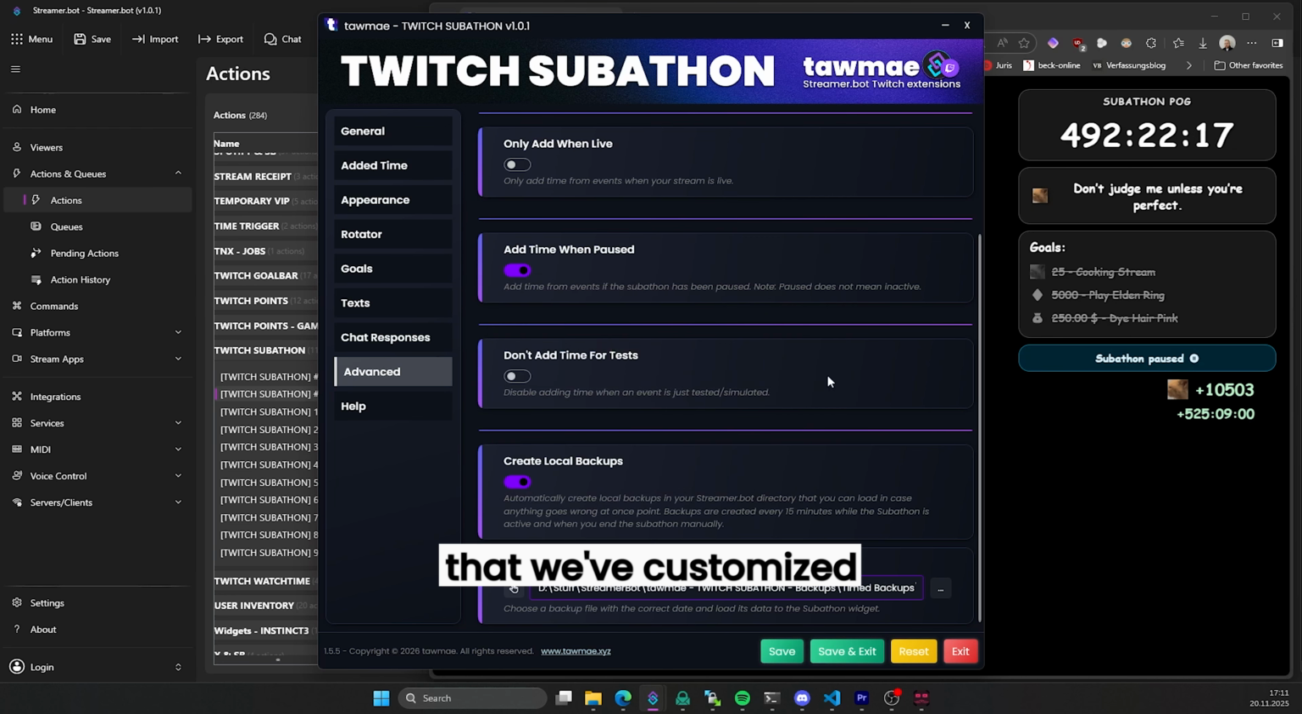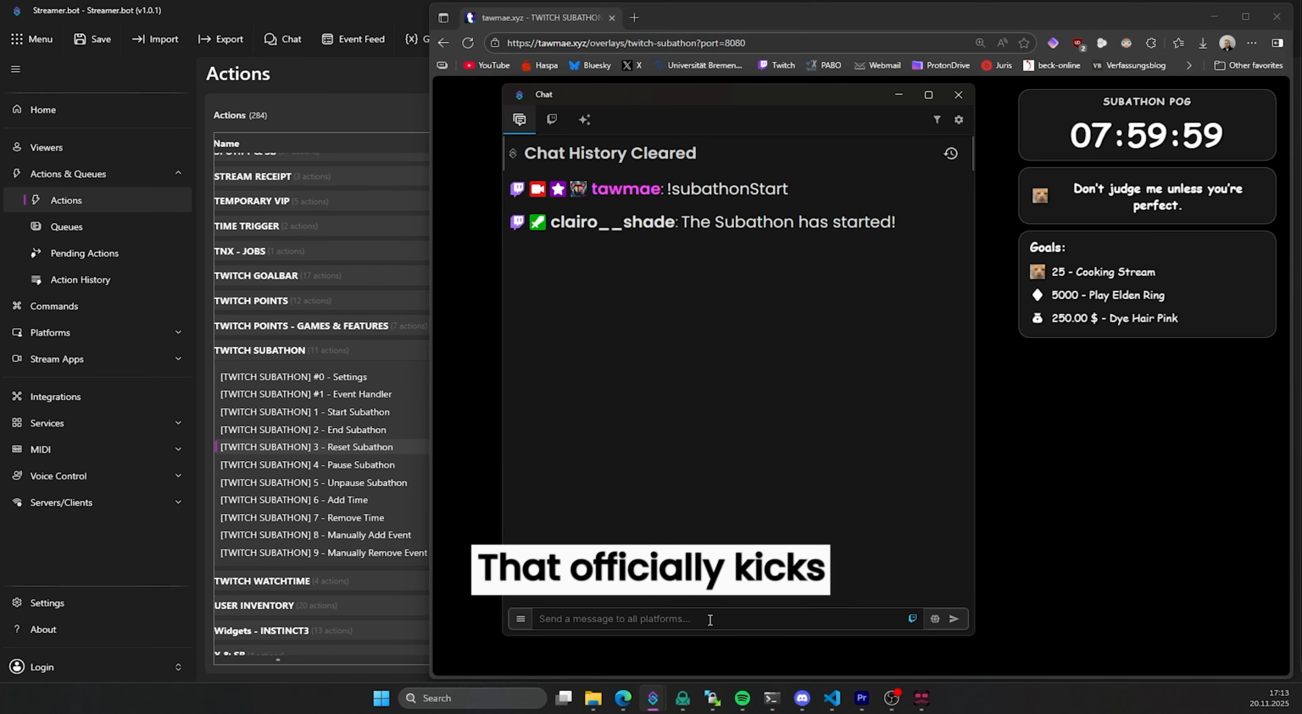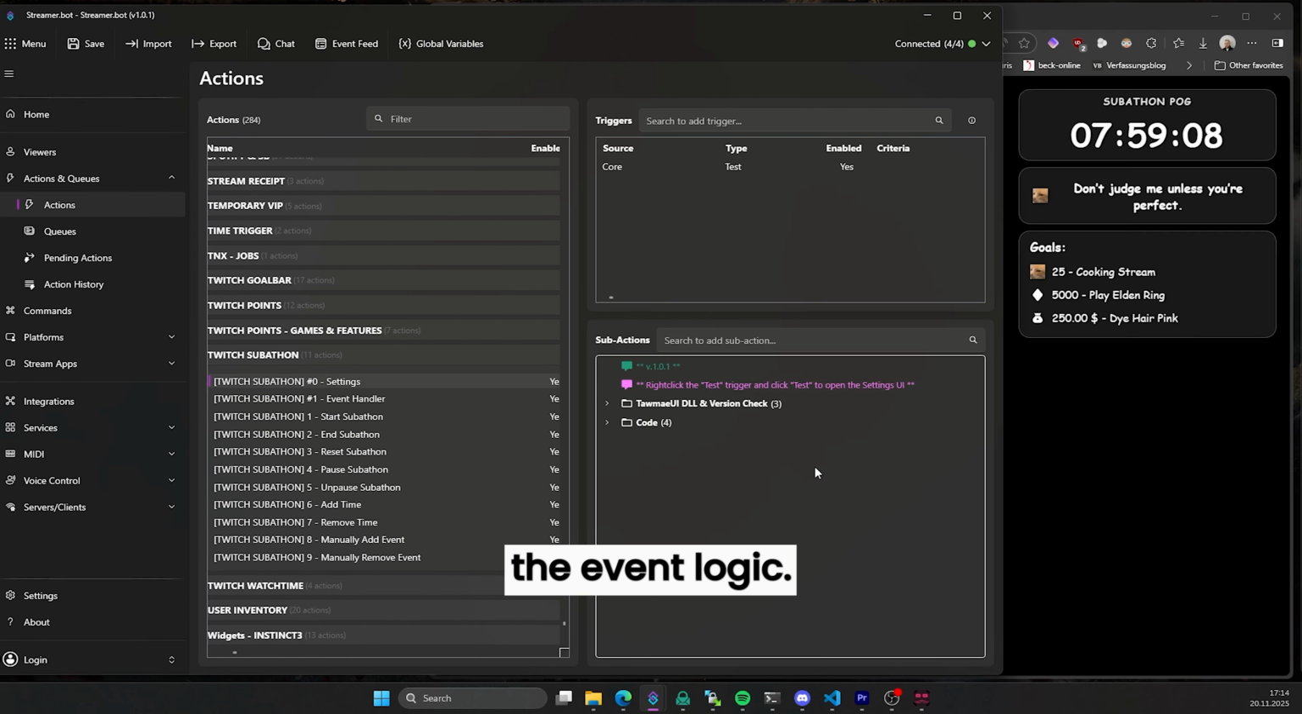Okay, now that we've customized everything, we can test this little beauty. First, in chat, type !Subathon start. That officially kicks off the timer and activates the event logic.